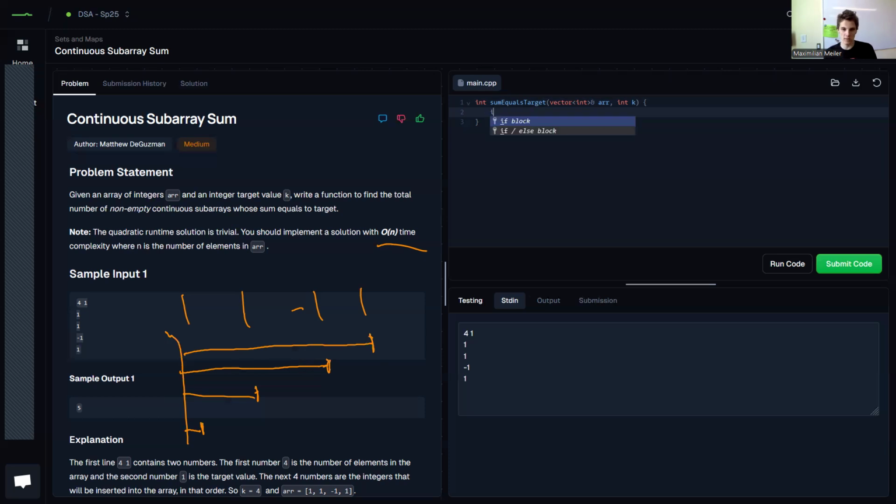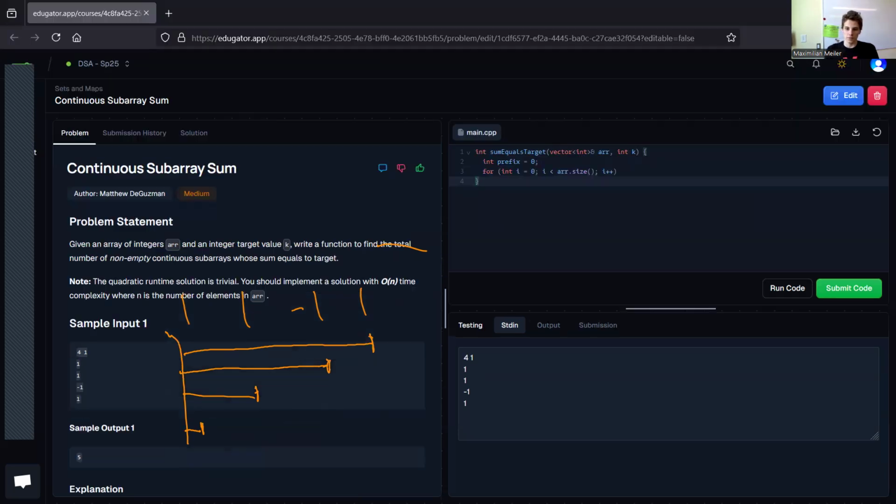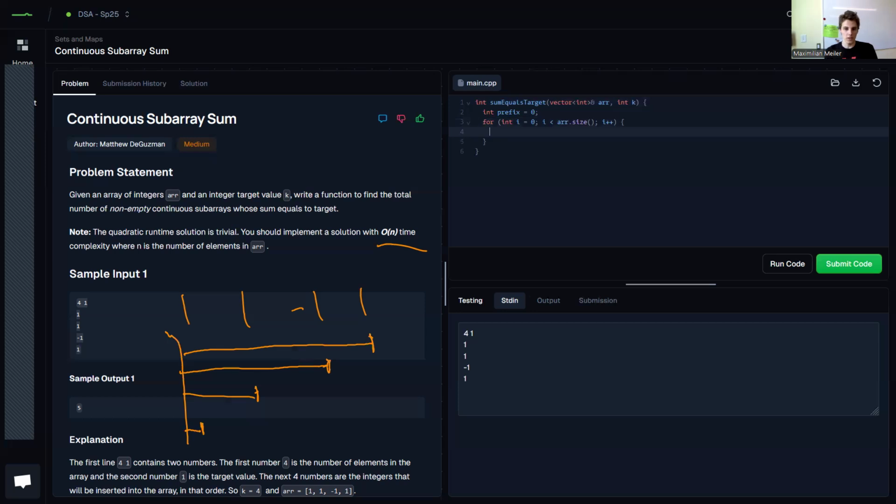So in this case, say we are keeping a running prefix sum. We can iterate through the array: int i equals 0, i is less than size, i plus plus. And for each element in the array, we add to the prefix the element at that index, so prefix plus equals array[i]. And then we overwrite that element in the array to be the prefix. So let's use that method to calculate the prefix sum of these 4 numbers here.